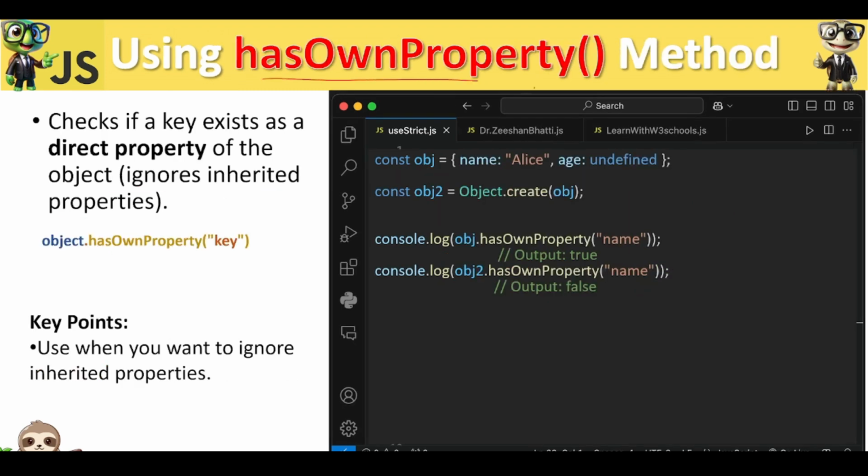How about the hasOwnProperty method? The hasOwnProperty method checks if the key exists as a direct property of the object. It ignores inherited properties. So for example, we check object.hasOwnProperty(key). We create a name, we define an age, which is again undefined. We declare another object, we create a new object. Now this is where inheritance comes into play. So we go inside the object and check hasOwnProperty name. This will return true to us.